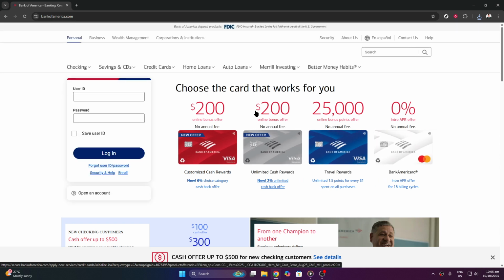Begin by opening your preferred web browser and heading to google.com. In the search bar, type Bank of America and press enter. On the results page, look for the official listing that clearly shows the bankofamerica.com domain. It's a good idea to avoid sponsored ads and any links with unusual spellings.